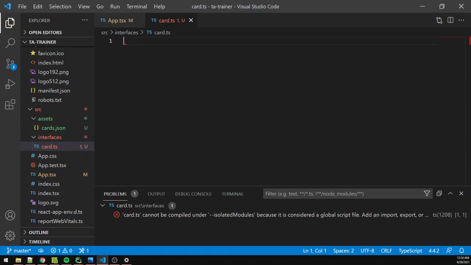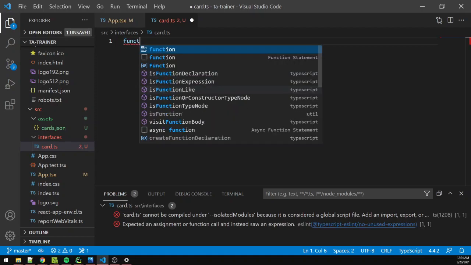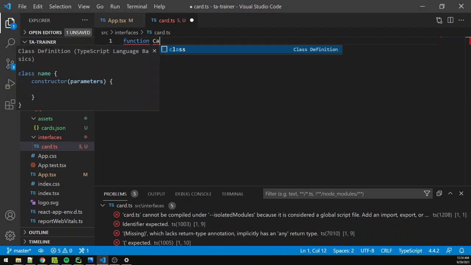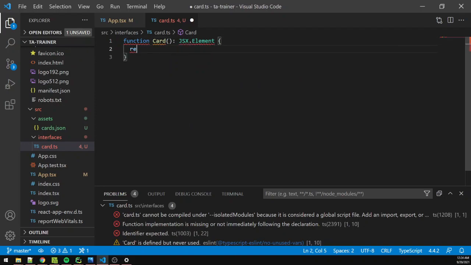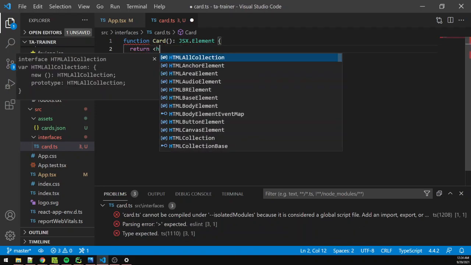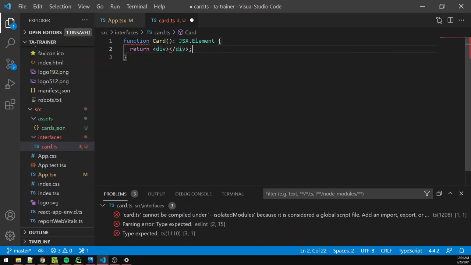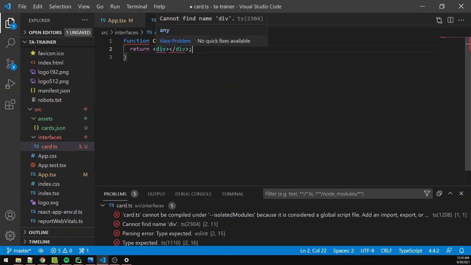If you have a pure TypeScript file, then you can't embed JSX in it, right? So if I tried to make a functional component called like Card, and it returned a JSX element, and I tried to put some in there, then it would not like this. This would end up being a syntax error. It does not know how that works.